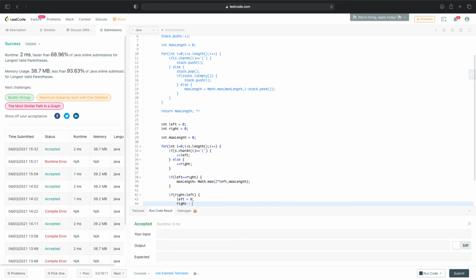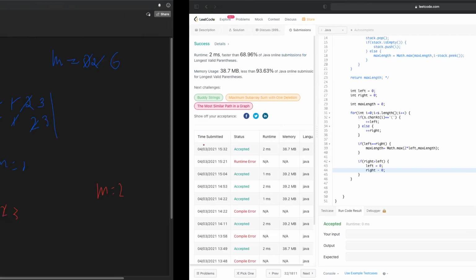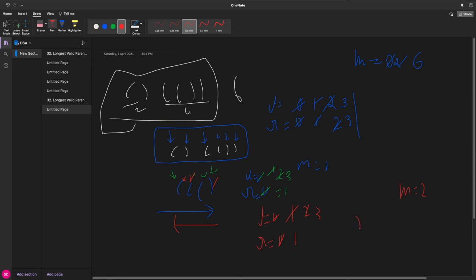Let me show you one example where it will be helpful. Let us go back to our board. Suppose I have a string like this: 3 closing, then 1 opening, and then again 1 closing. If we traverse from left to right, the first is a closing, so my R becomes 1, then 2, then 3. But my L is still 0. If R is 3 and R is greater than L while traversing left to right, it is impossible. So whenever right is more than left, we reset. Then when I come here, L and R will again be 0, and now we can easily identify it. To handle this kind of input, we need to reset.